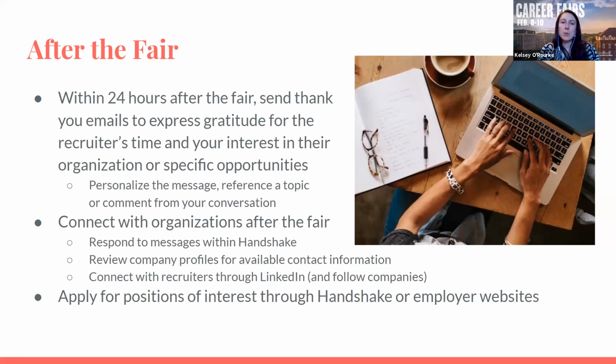You can review company profiles for contact information. So as we saw from the associate profile, there was both a phone number and an email address. So just in case you didn't get that recruiter contact information during your conversation, you can potentially reach back out to the general contact information for the organization and send your message that way.